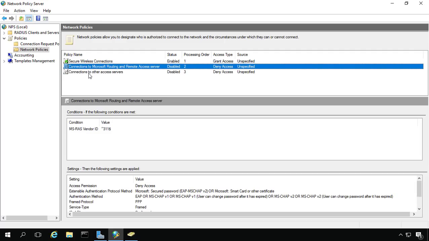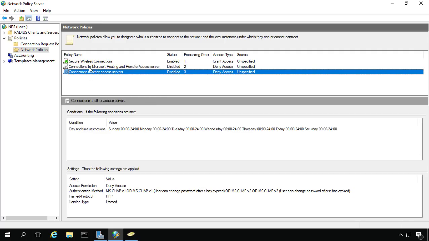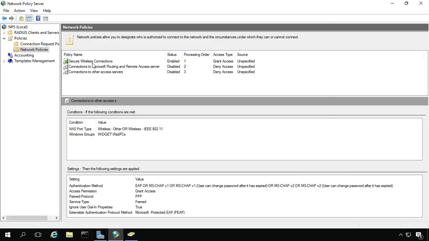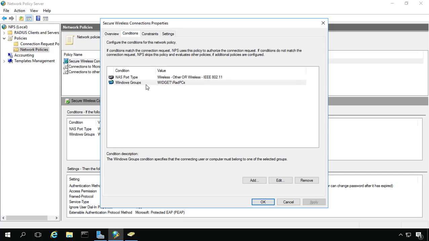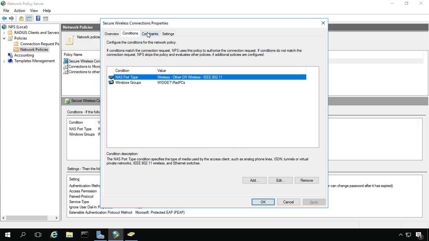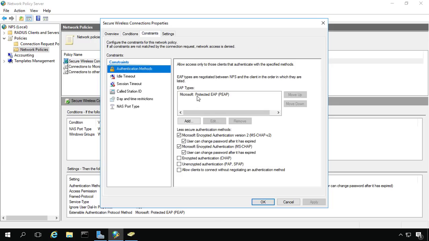So you can just leave those disabled, unless, of course, you are also running VPN, then you can configure those separately. So we'll double click on our wireless connection, make sure it looks good. It is enabled, and we'll go ahead and go to conditions. And we see that our RAD PCs group got added along with the wireless policy.